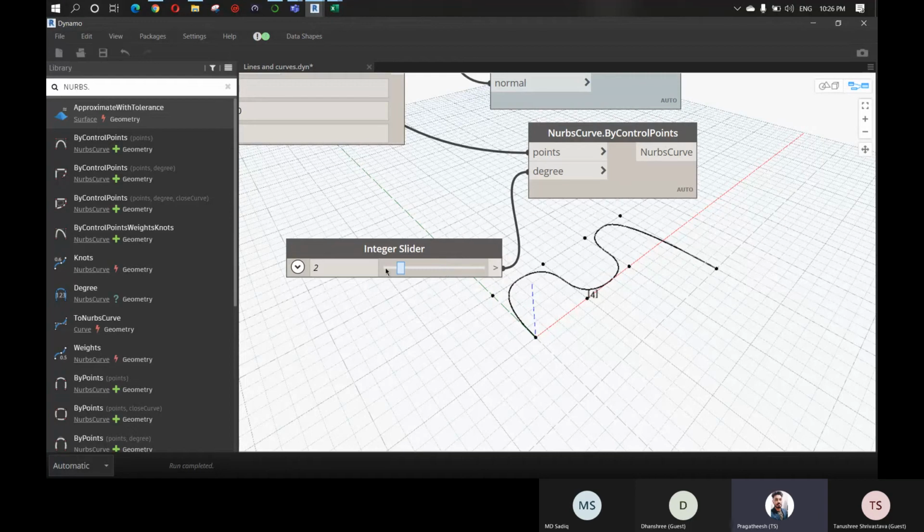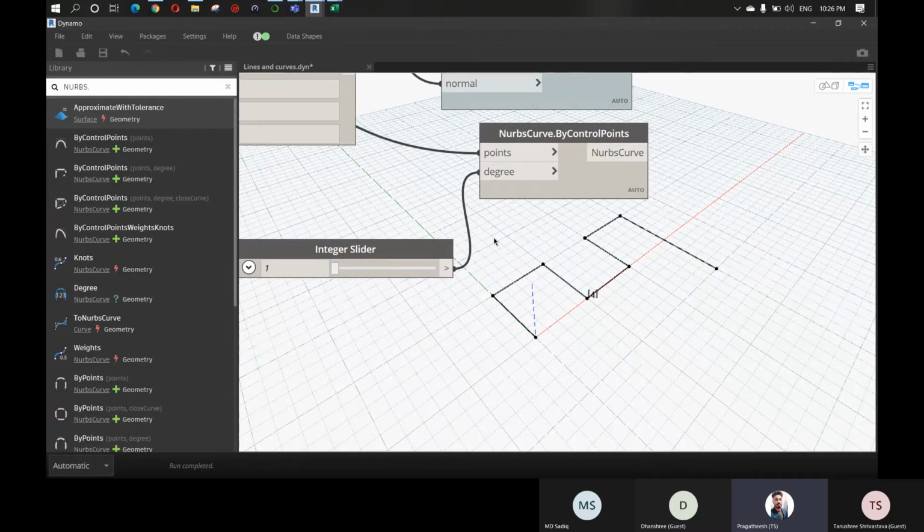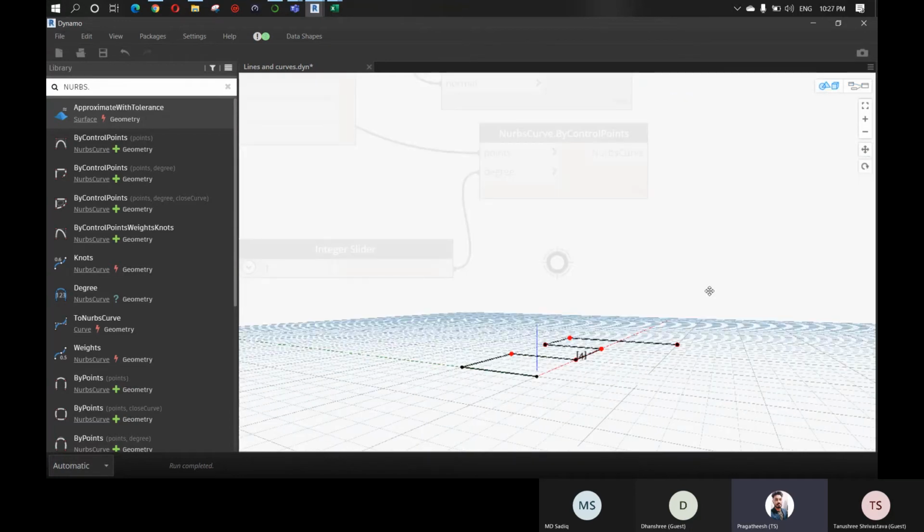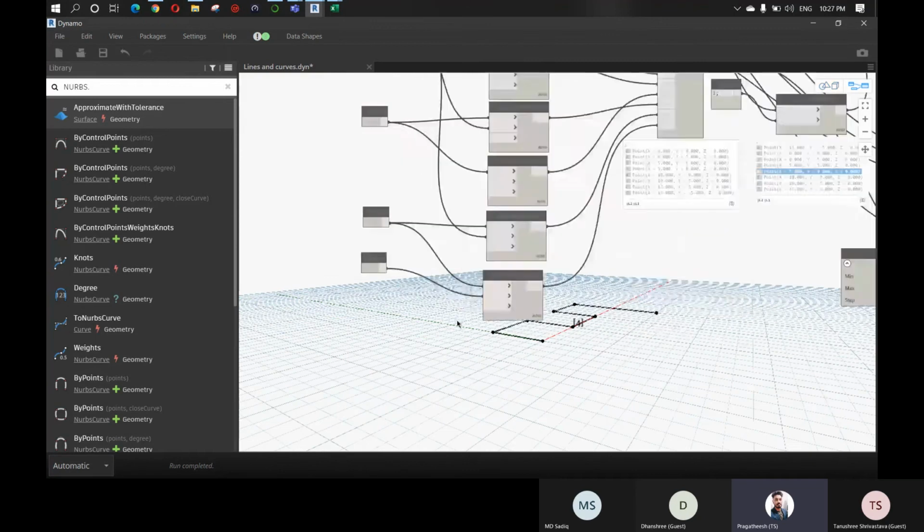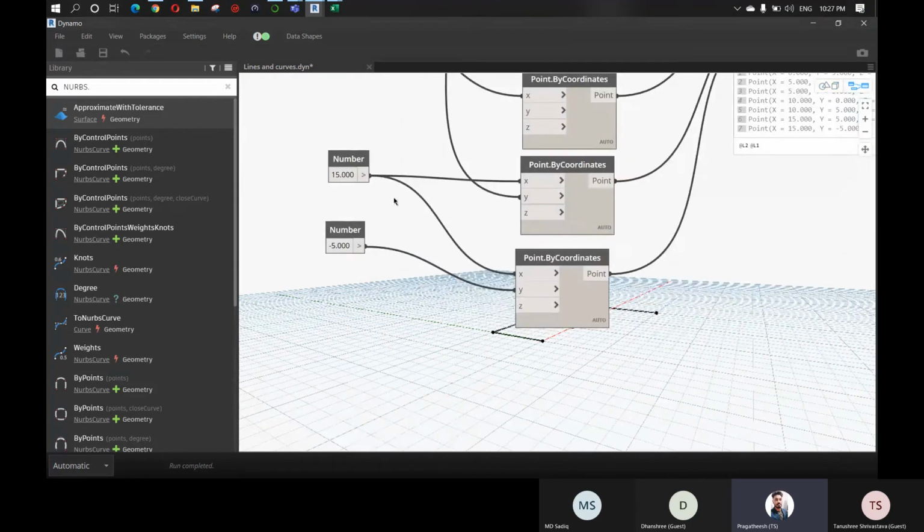So if it is important for you to design a NURBS curve that passes through points, you prefer to use NURBS curve by points. Okay, and this NURBS curve doesn't necessarily need to be in a flat plane. Okay, so what you're seeing here is just in a flat plane. So let's change one of these points' z value to see what happens. So I'll just change the z value here. You can introduce a new node. Or else I'll connect here.